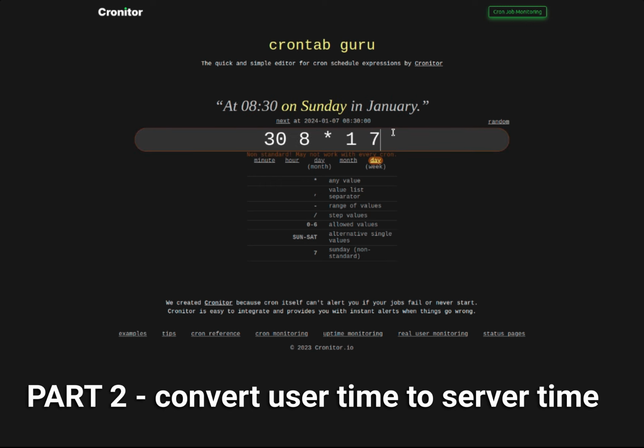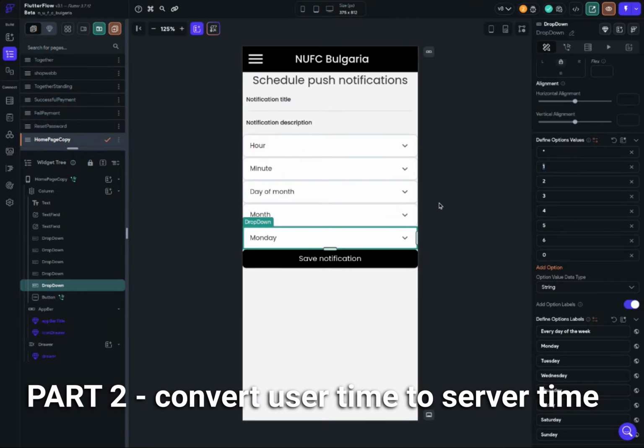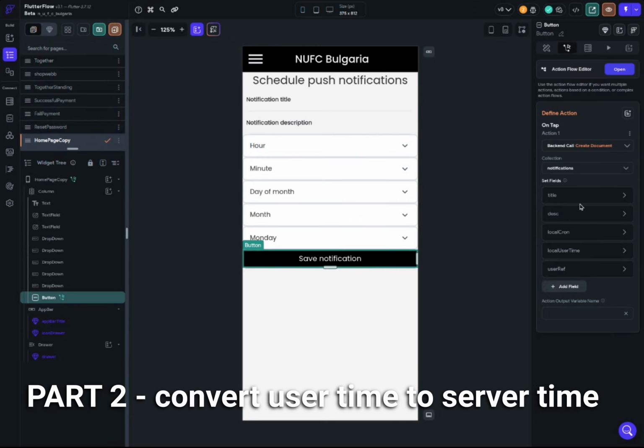And if you enter 7, it's not allowed, right? You can say non-standard may not work in every cron, so don't do it like that. Do it the standard way. If you want Sunday, just enter 0. If you want Monday, enter 1. Okay, great. Then we can go back to the form and to when we are actually saving the cron.